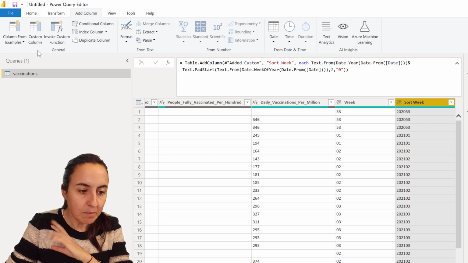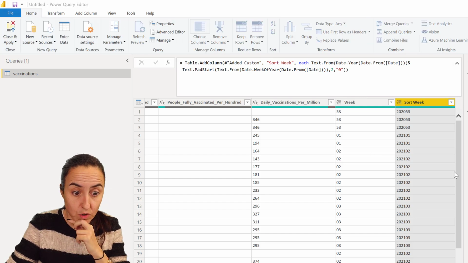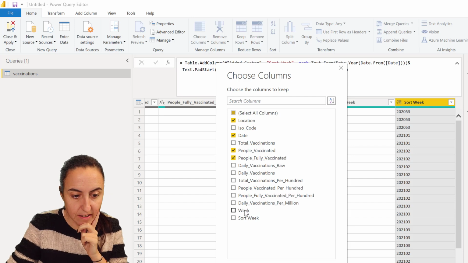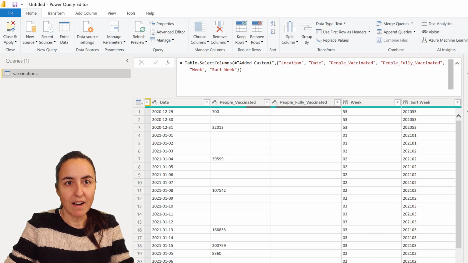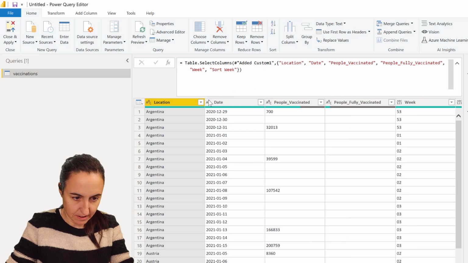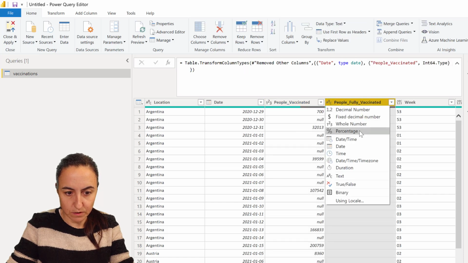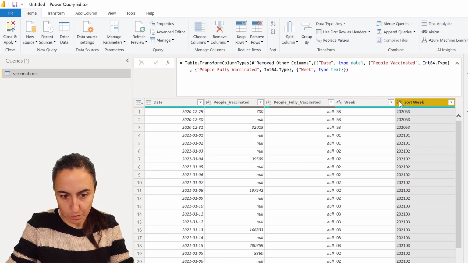But before that, let me get rid of the columns that I don't want. We have quite a few columns, so I think it's easier to just go here and choose columns instead. So I want to have location, date, total vaccinations, people vaccinated and people fully vaccinated, and then my weeks. The rest of the stuff I don't want. Here we have them. And now I am going to change types. This is going to be date, this is going to be a whole number, this is going to be a whole number, this is going to be text, and my sorting is going to be a number, otherwise it won't sort, right? So whole number.